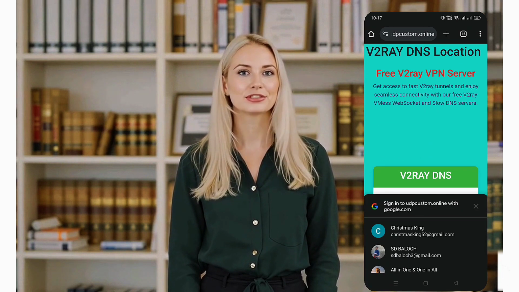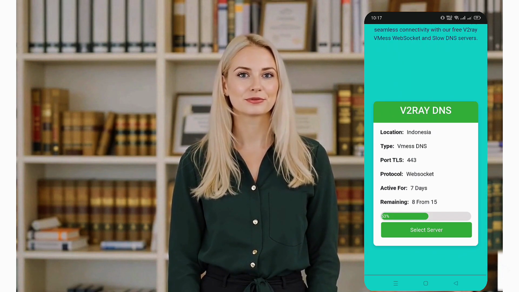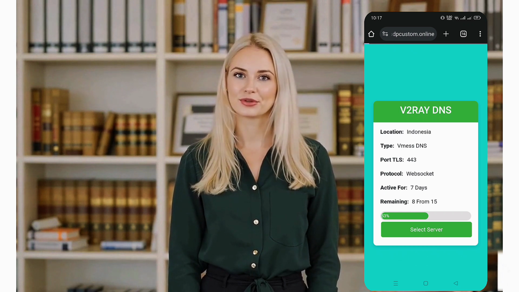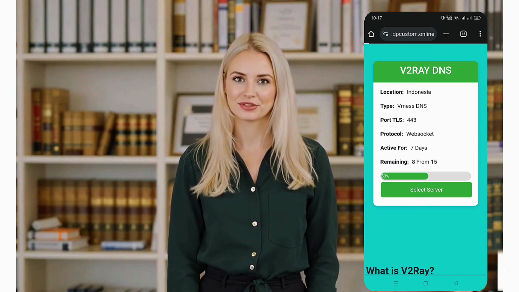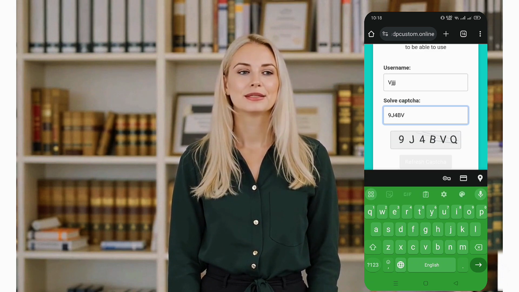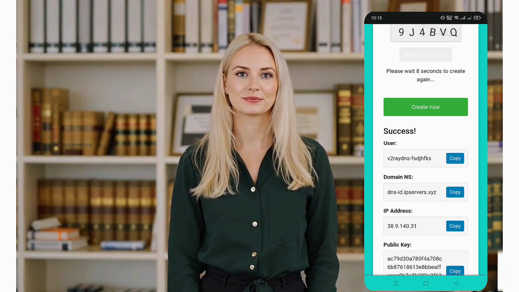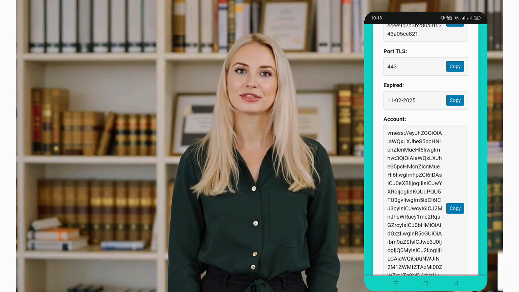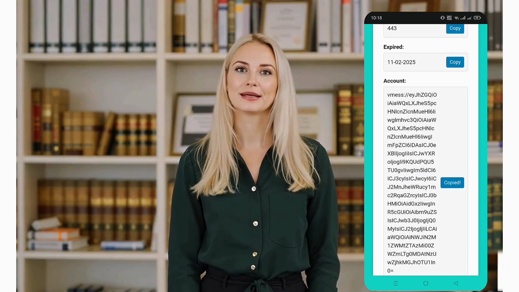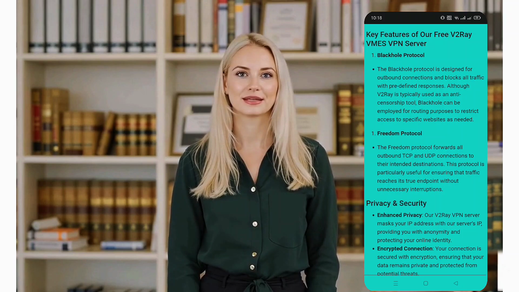You'll then be directed to the server location selection page. Choose your preferred server location, then proceed to the account creation page. Here, simply enter a username, complete the CAPTCHA, and click Create Now. Within seconds, your server details will be generated and displayed. Make sure to copy these details, as we'll need them for the next step.